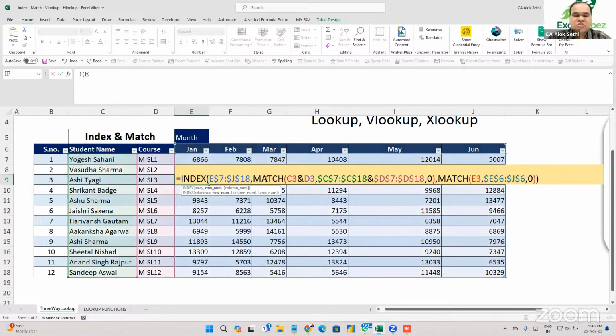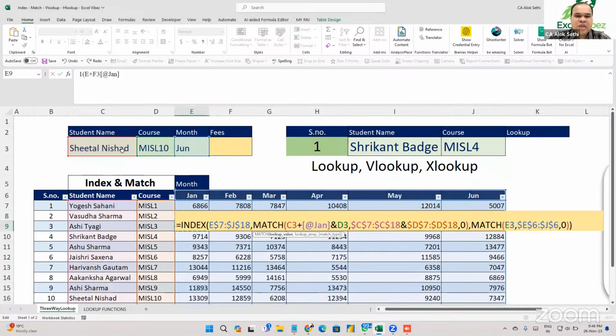Correct? Then I put match for the row number. So what I had done, I wanted to match the student name as well as the course. Okay, so what I've done, lookup value I've given C3 and D3. So it is a combination of C3 and D3. So C3 and D3 both combined, I wanted to find out. And here is the data. So we can put two values in the match and two arrays combined by an ampersand sign. So here I have, for the student name, I have given C7 to C18. For the course, I have given D7 to D18, and I have closed the bracket.